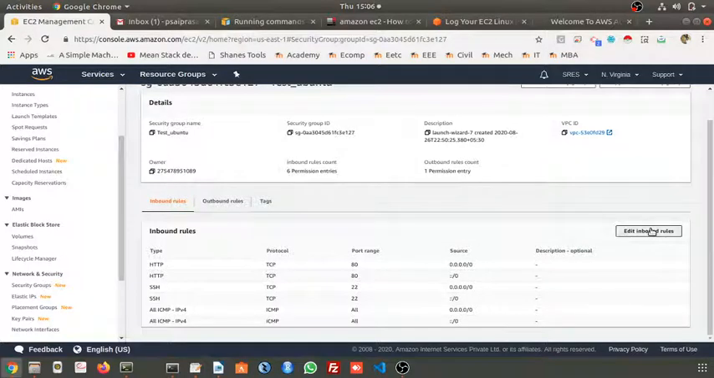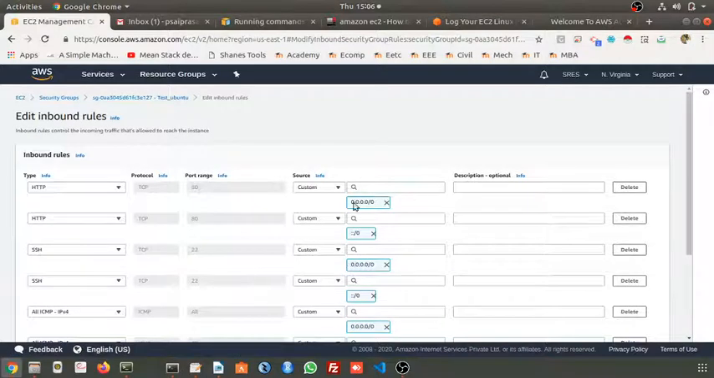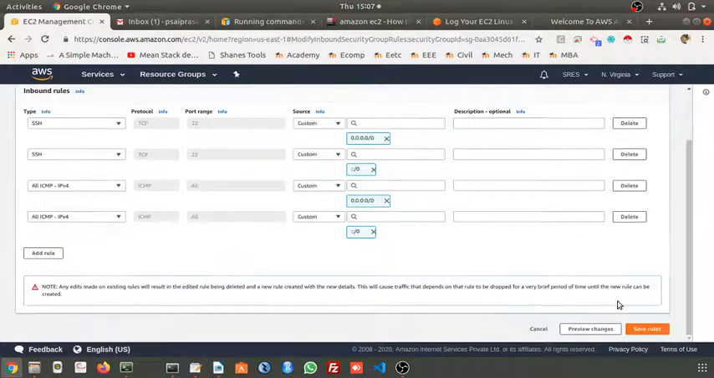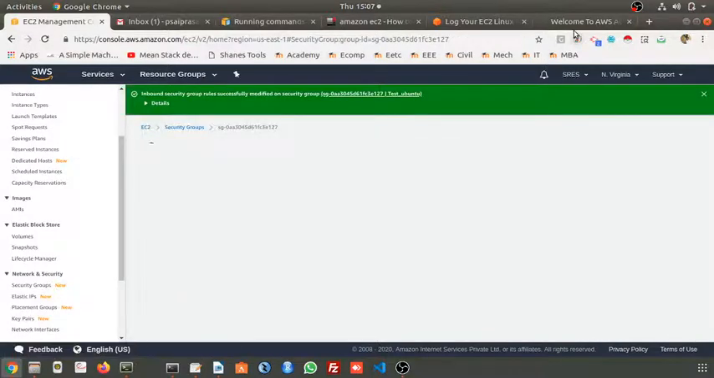I will edit these inbound rules. I will delete this. Inbound rules are nothing but the requests that will be accepted by the virtual machine. Outbound rules are nothing but the traffic that is allowed from the virtual machine to outside the network. Inbound means the traffic rules into your virtual machine, and outbound means what the virtual machine gives to the outside world. That is the meaning of inbound and outbound rules. Okay, I have removed the HTTP rule. Save it. Now try to access this.